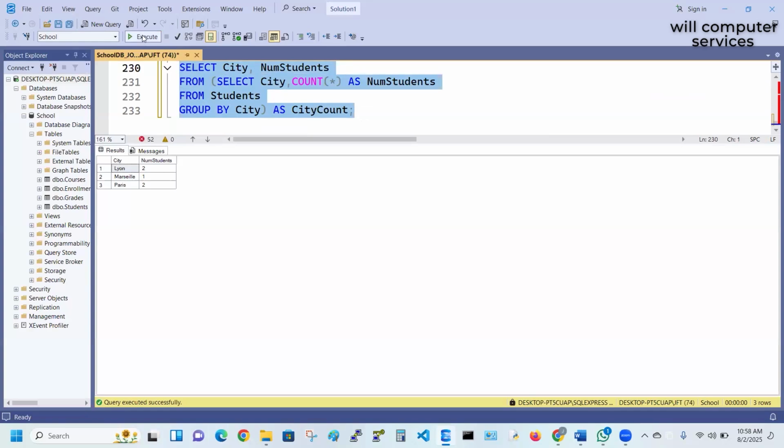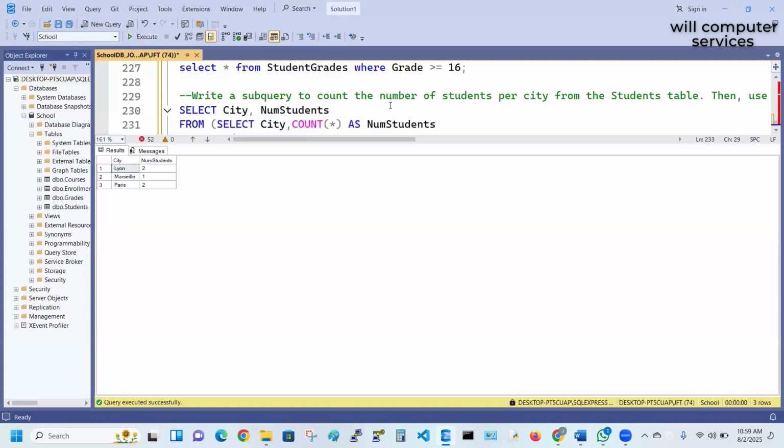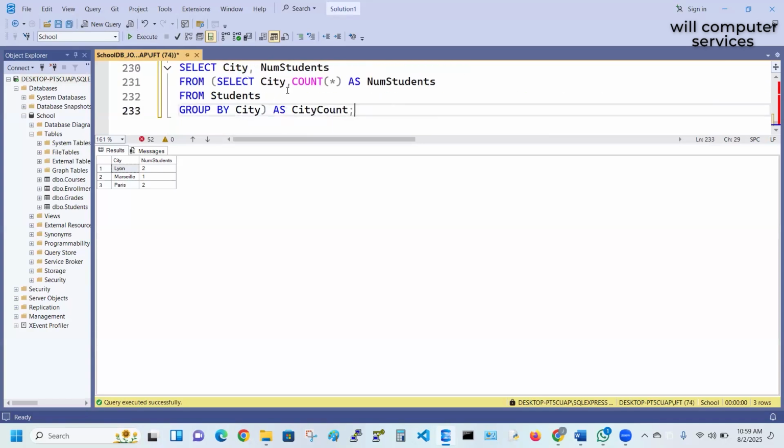But let's say that we want cities that have more than one student. So what will we add? From student, group by city, count. So select city, num student from the new table we created. This is a temporary table in the from. So we should put where.